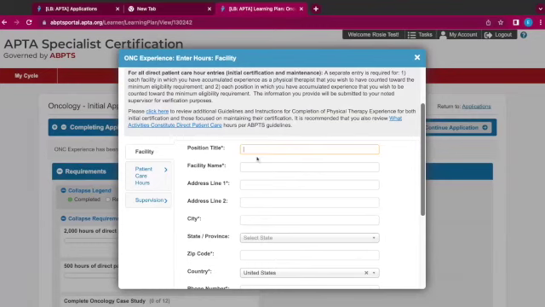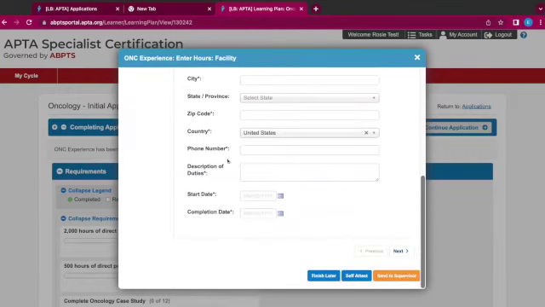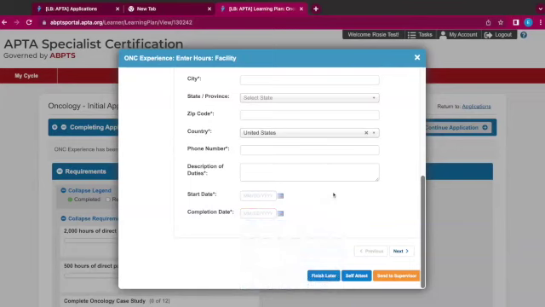So how this works is you put the facility name, your title held here, and then all of the contact information and geographic location information for this location. You will have to put a description of your duties as well as when you started, when you finished. For me, I was currently working at that institution, and so I just put like July 1st as my completion date, because again, I was still working at that job. I hadn't finished working at that job at that time.